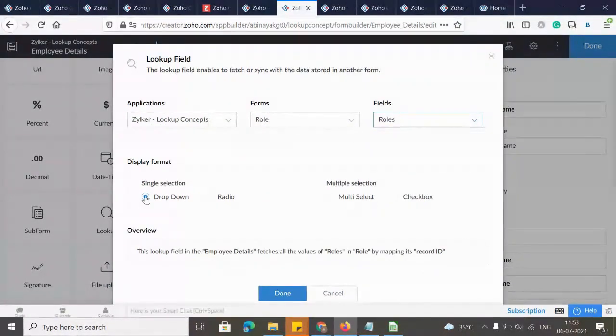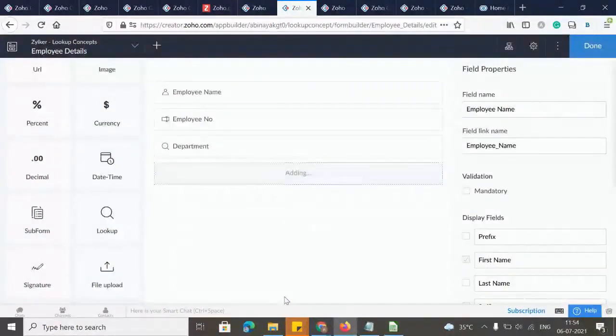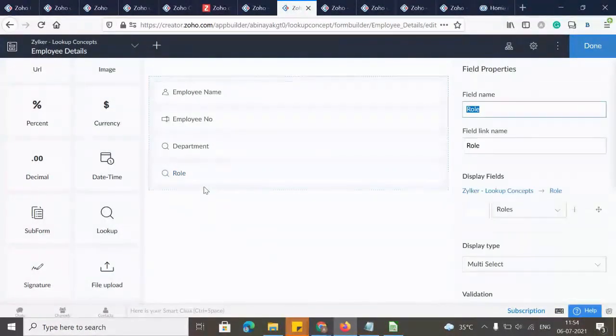So role name, and instead of going with the single selection, I'll be going with the multi-selection when it comes to one-to-many relationship. So I wanted to associate one employee to multiple roles. So I'm going with the concept of multiple selection. Either you can go with multi-select option or checkbox. Now I'm going with multi-select. So this field will fetch all the roles by mapping the record ID. Here, the data type in department will be bigint, and the data type in the roles will be a list, since it is a collection of multiple records.